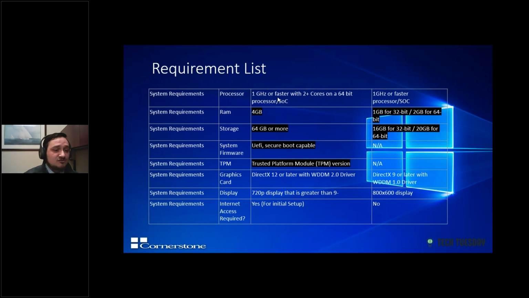Additionally, the storage has changed. You used to only need 16 gigs for a 32-bit install of Windows 10 and 20 gigs for the 64-bit version. But now that's recommended at 64 or more. And that's actually a significant jump. That's a really large file for an operating system. So it's also going to be a lot more robust. So just showing you how much they've also added to it.